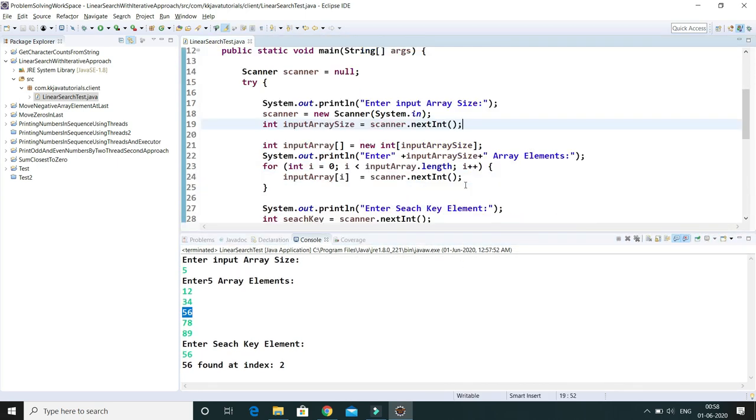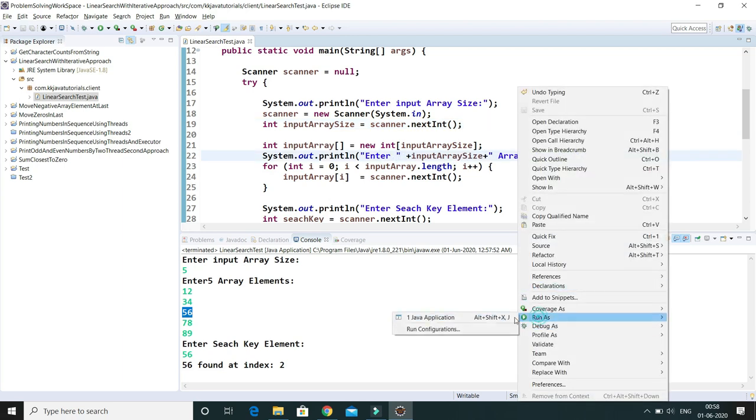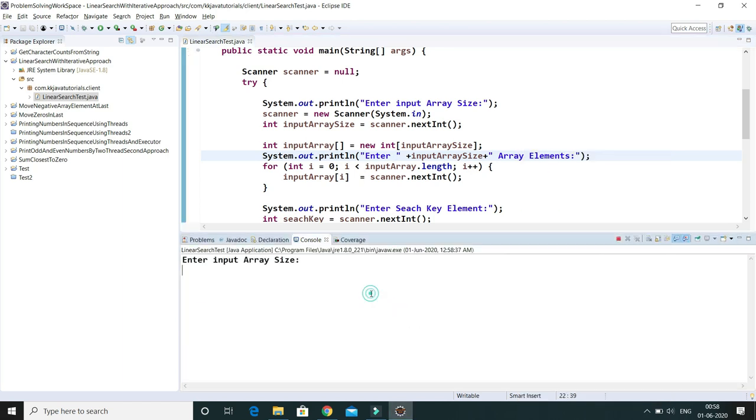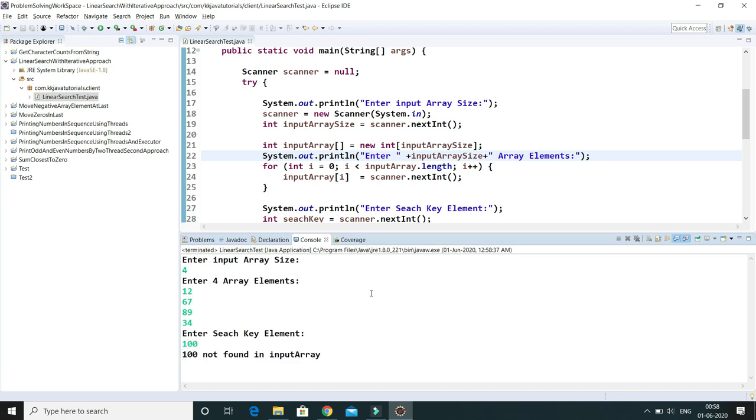But there is one problem here. Here you have to put a space. Now again I'm going to run this, and this time for array size I'm going to enter 4, and the elements 12, 67, 59, 34. Now I'm trying to search 100, right? It says 100 not found in input array. So this program is working perfectly fine.